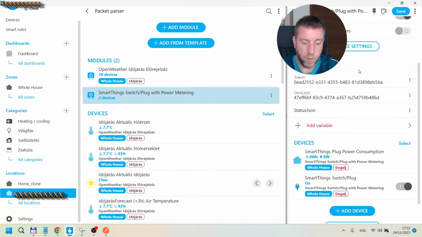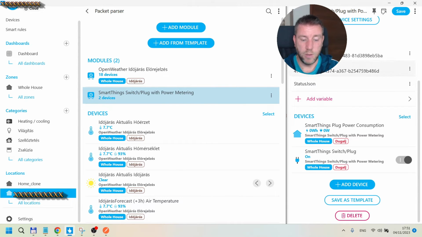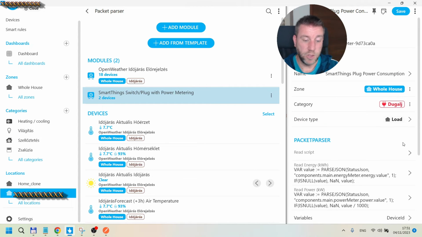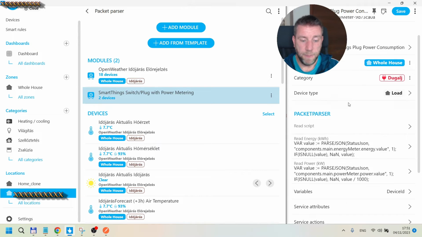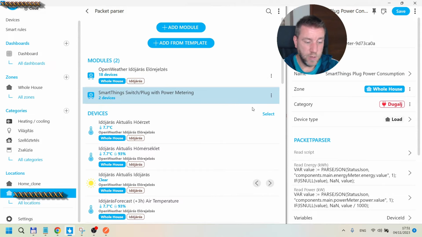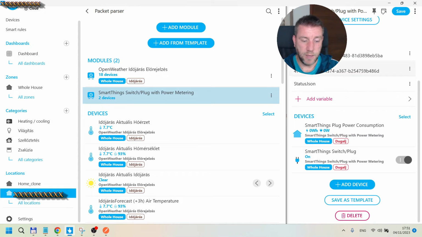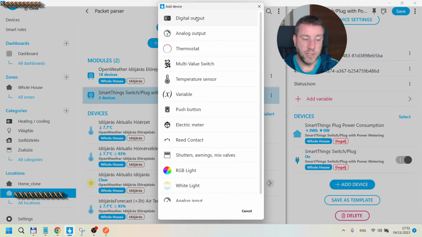So now if I go into the individual devices, on the power consumption device, which shows the power consumption, this is a new device. Sorry, let me get back. When you create a template, when you create a module, you can add devices. So obviously I added the digital output device, and that's the output status.